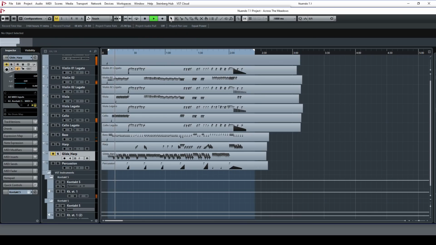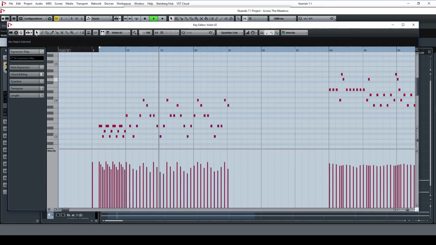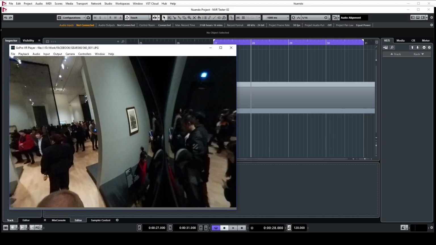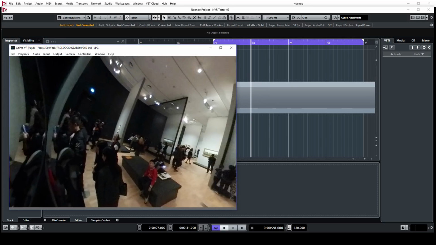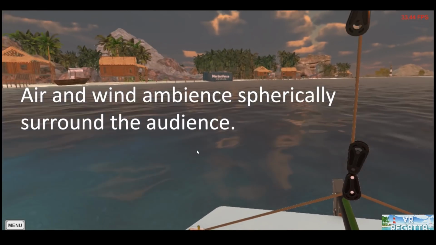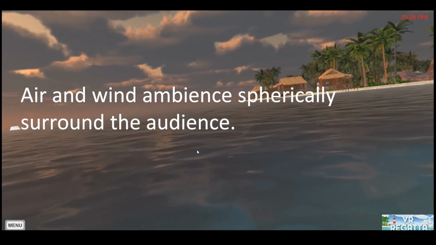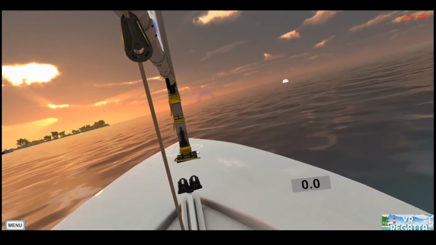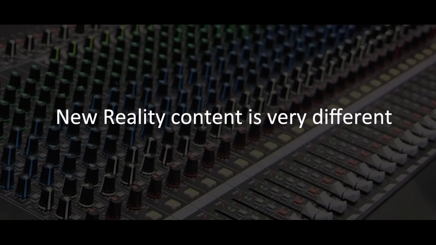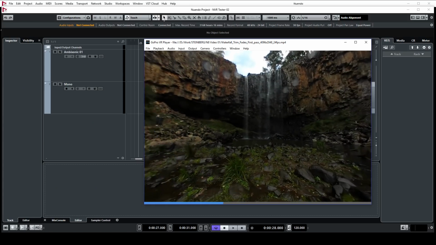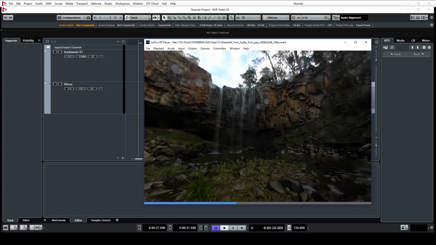With Nuendo 8, I can create content directly in the program when I'm working on 360 videos, or if I'm working on an interactive VR project, I can use the tools in Nuendo 8 to preview how my audio is going to behave once I get it into the interactive project. It's because the new reality formats are so different that tools like Nuendo 8 are really important.